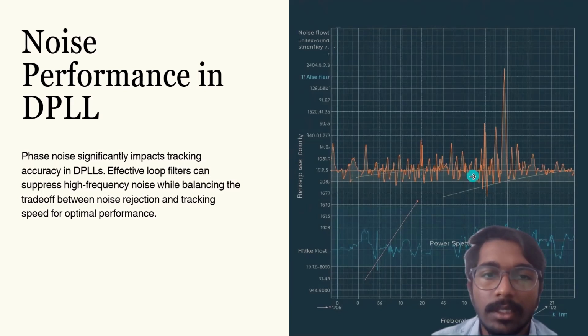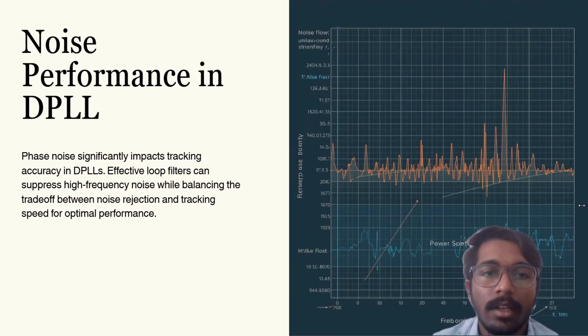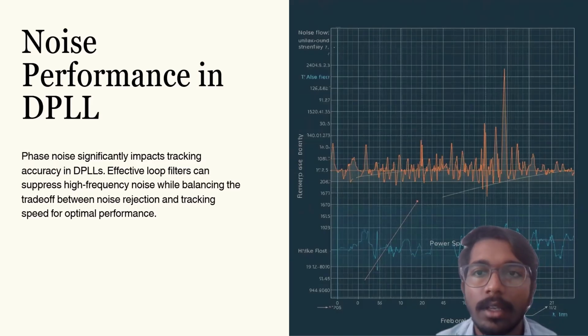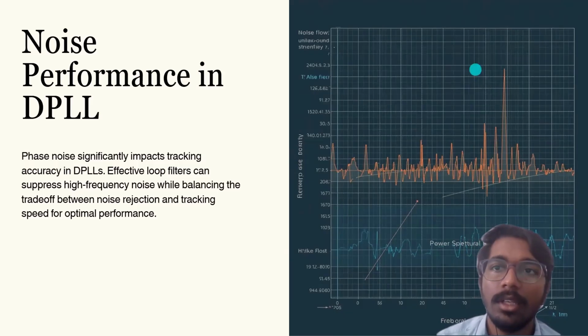the system rejects noise but becomes slower if the tracking frequency changes. So the design of the loop filter must balance between noise rejection and tracking speed. Proper noise performance ensures accurate synchronization and reduces bit error rate in the communication.